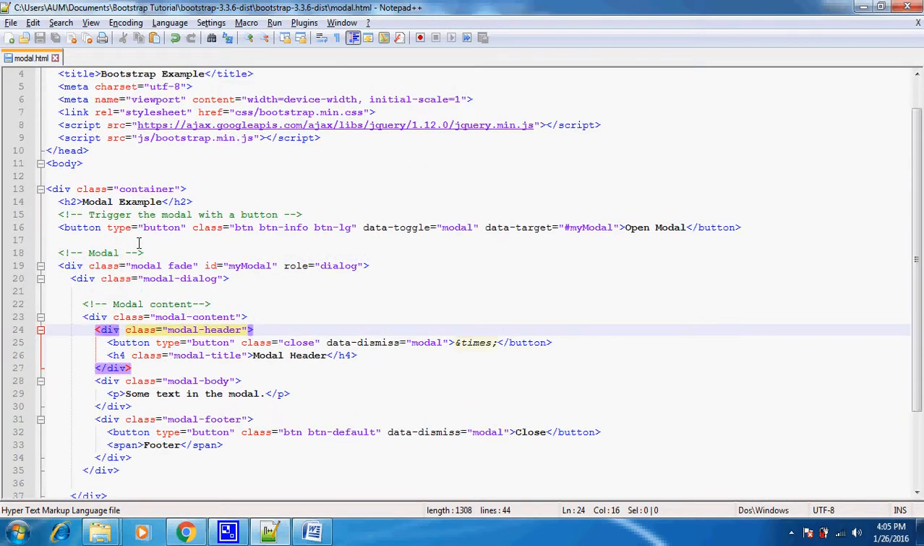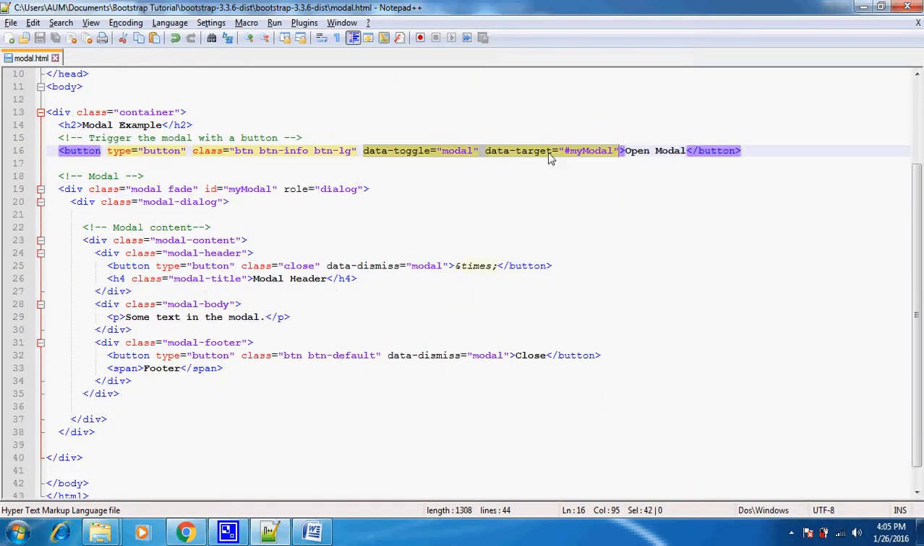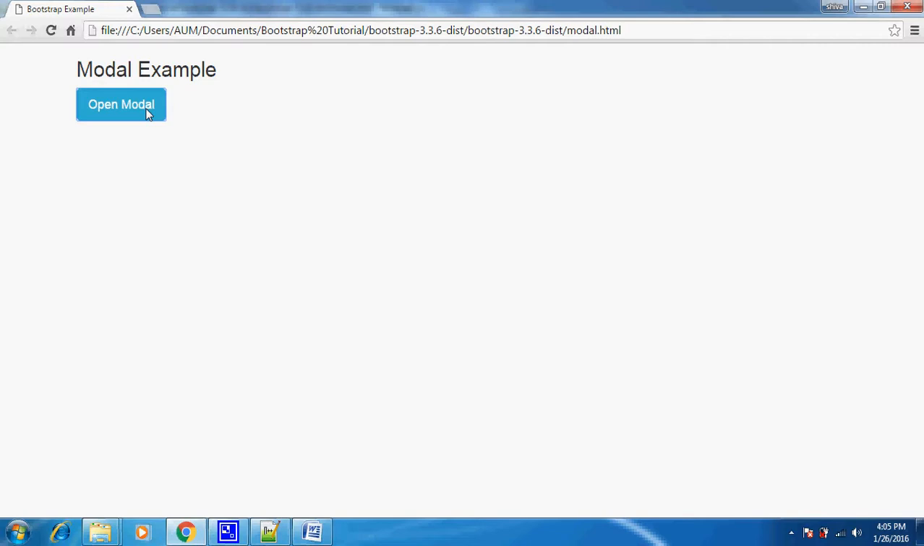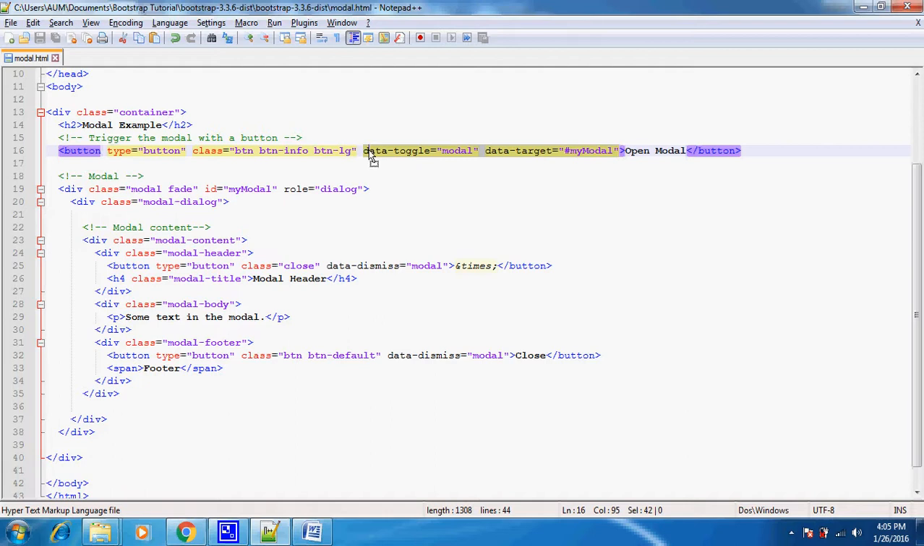Do not forget to include this particular toggle and target, because no matter what content we define, if the modal is not specified in this target, then the modal functionality will not work at all. I mean, I'll keep clicking on this open modal, but no pop-up will be displayed unless we have used these two attributes, data-toggle and data-target. So it is simply showing a pop-up, that is a modal from Bootstrap, which contains the header, some text and the footer.